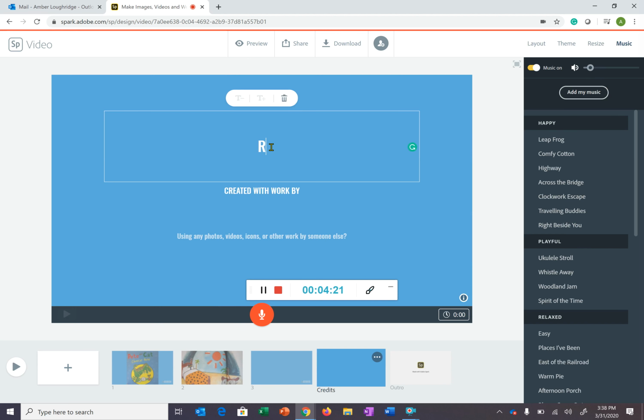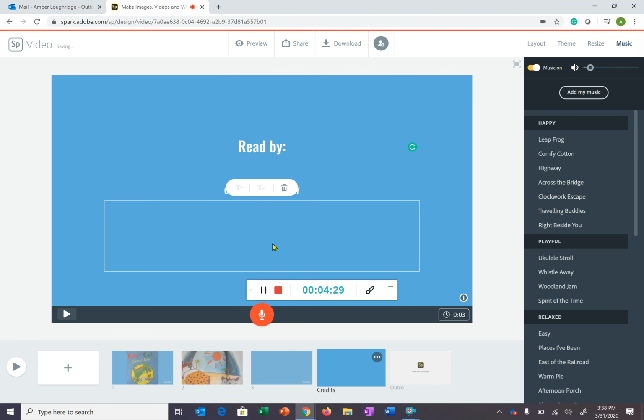In this part, I put read by, and sometimes I have help from my little boys, and so I put their names in there with me. And then this is where I write written and illustrated by, and then also the published by.